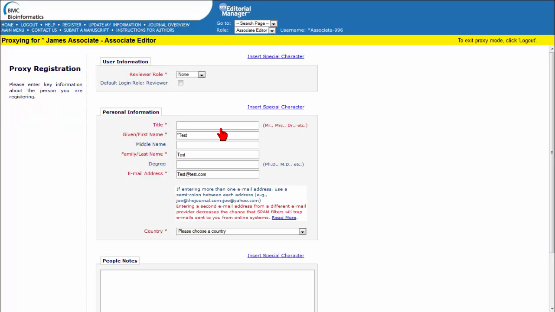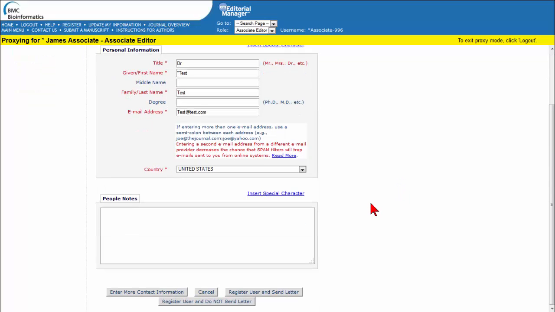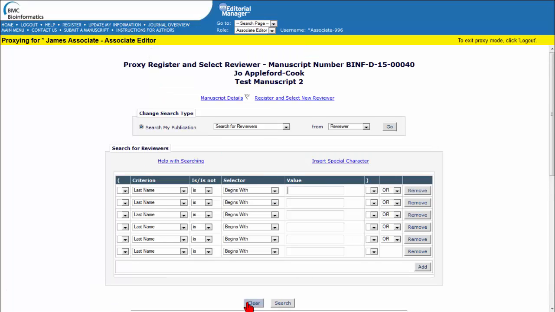This will take you to a screen where you can register the reviewer by proxy by entering some more details. Then scroll to the bottom and select either Register User and Send Letter or Register User and Do Not Send Letter, depending on whether you wish to inform the person you have registered them separately from inviting them to review. You will then be taken to a page which lists your newly registered individual as a reviewer candidate and can proceed to invite them in the same way as previously described.